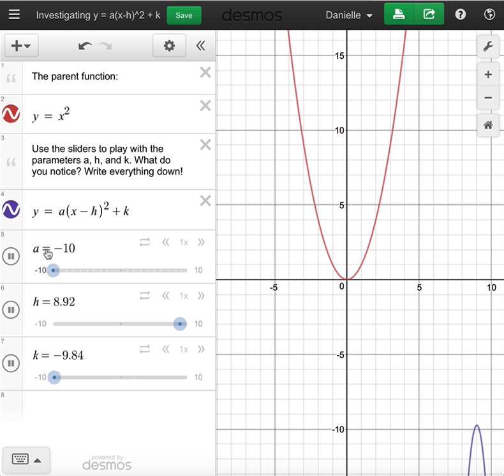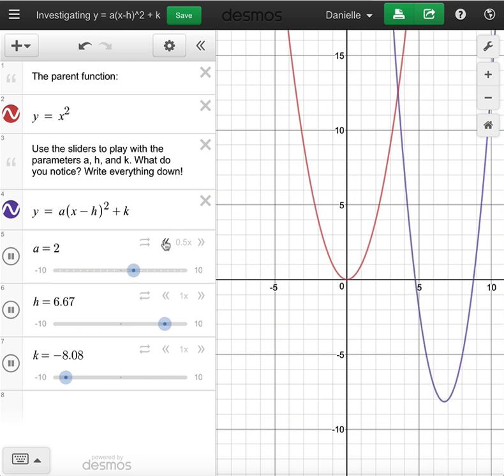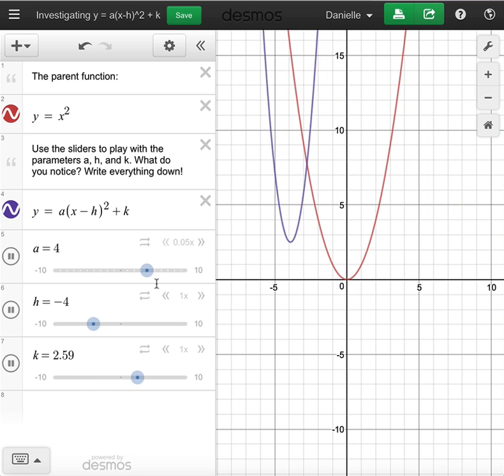So that's the final thing I wanted to touch on, is animations and playing with them, speeding them up, slowing them down. Yeah, these can be a lot of fun.